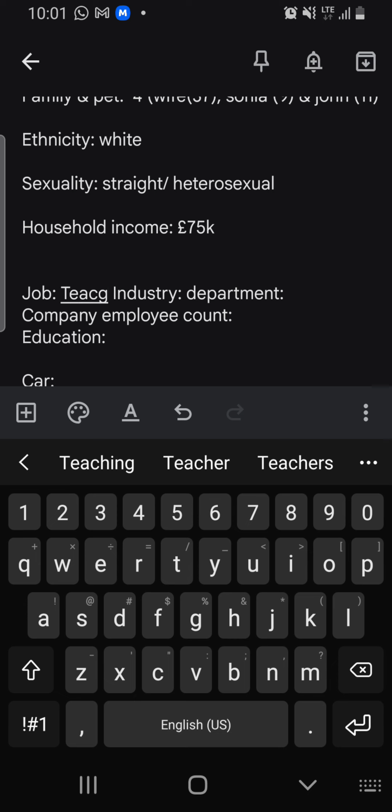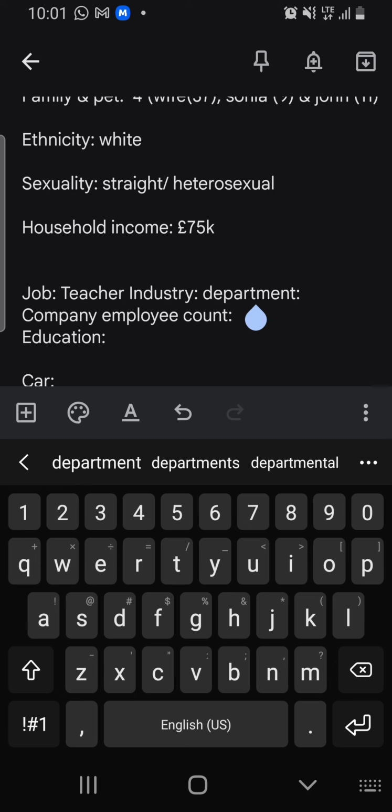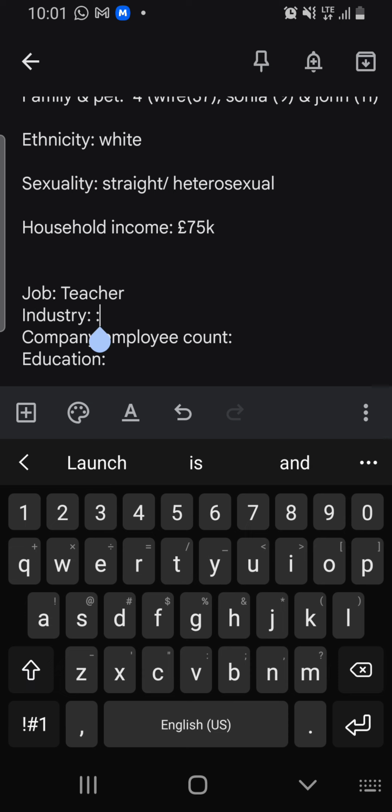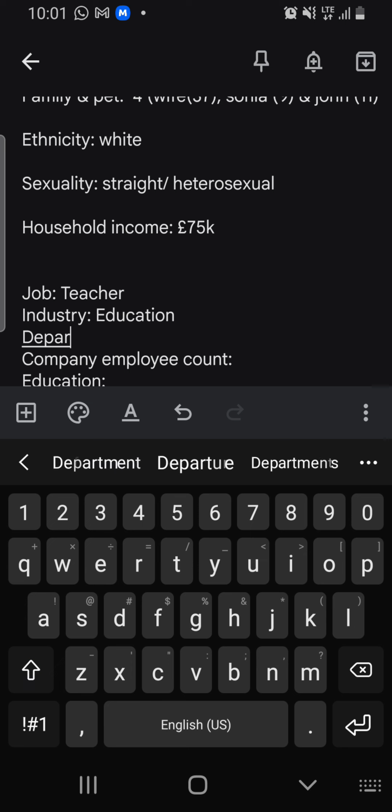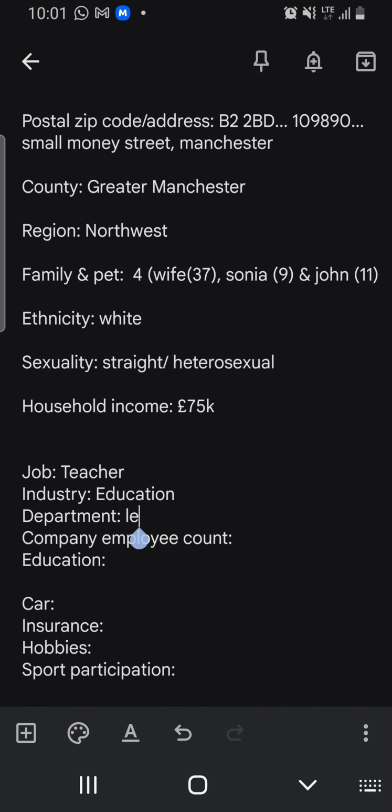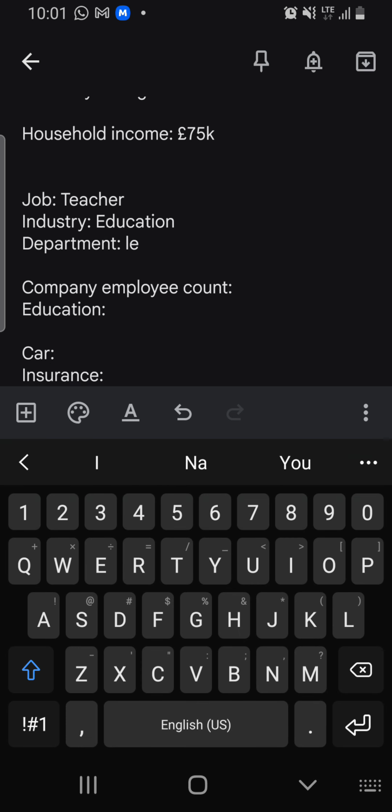And he works in the education industry. Depending on the industry, they may ask you about the departments. Some platforms will ask you about the departments. You can just put whatever department you want to put. As in education, it should be like the subject he is teaching.